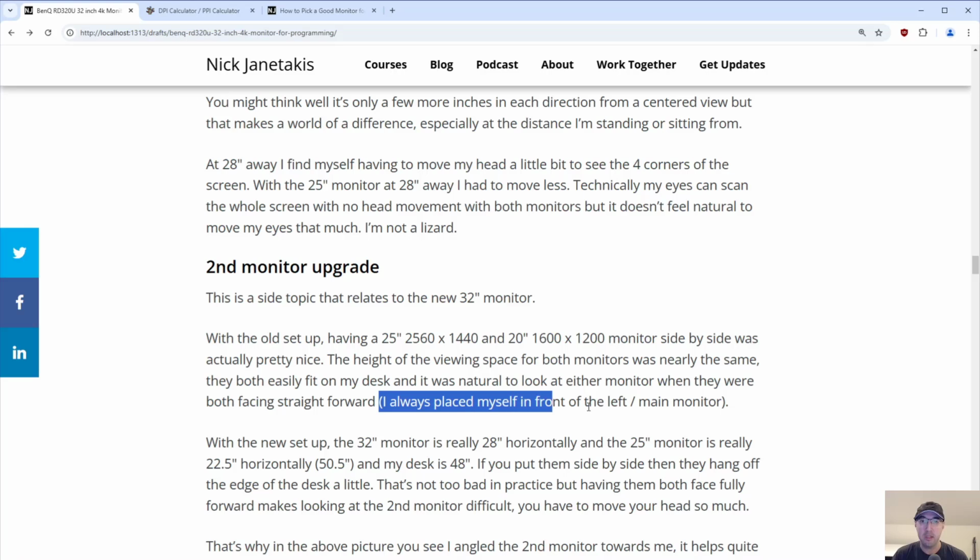Now, I don't know about you, but when I do have a multi-monitor setup, I tend to have what I think is a primary monitor, and I stand directly centered right in front of that. I'm doing that right now. And then I've got a second monitor to my right, so I can look over to it and do whatever I need to do here.